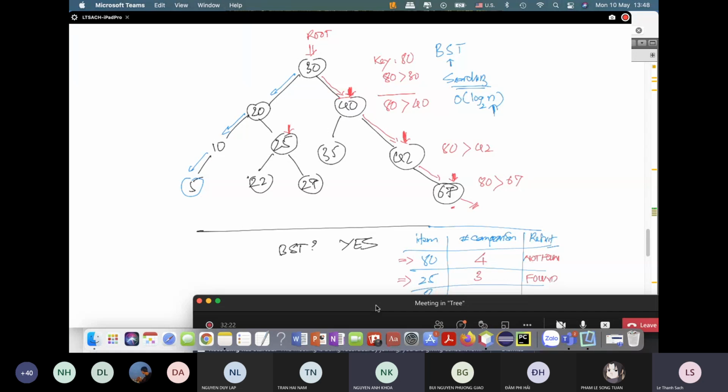And similarly, if you search for number 8, how many comparisons? We need 4 comparisons. And not 4, right? Yeah, not 4. Thank you.